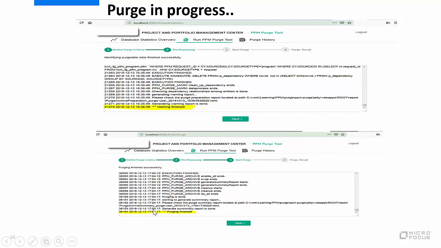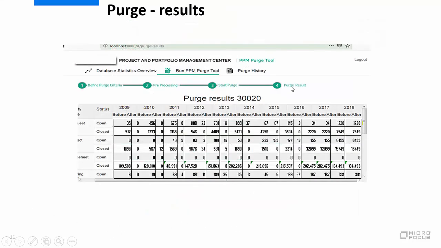During this process it is actually performing the purge, and it's deleting that data based on the business criteria from the core tables. Once the purge is complete, you should hit the next button, and you are in the last step of the purge, where it shows the purge results in a tabular format, where it lists all the entities and what the count was before the purge and after the purge, and it shows year wise.